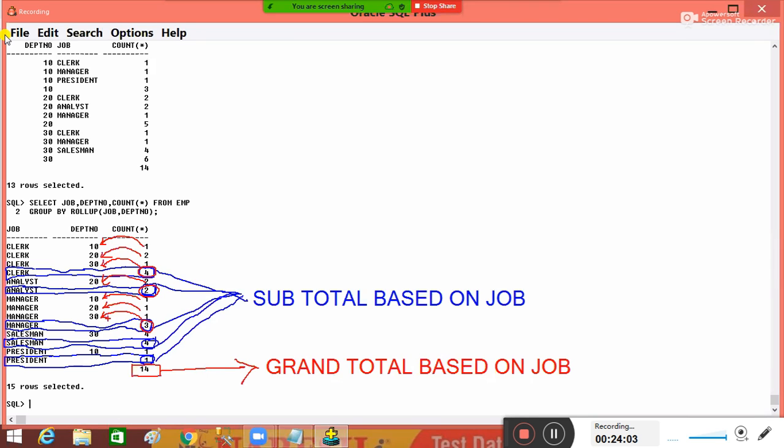In the same way, there are 4 salesmen in my organization. But unfortunately, these 4 salesmen are working under department number 30 only. So it means there is no salesman in department number 10 and none in department number 20. And we have only 1 president, and that president is in department 10. It means there is no president in department number 20 and no president in department number 30.